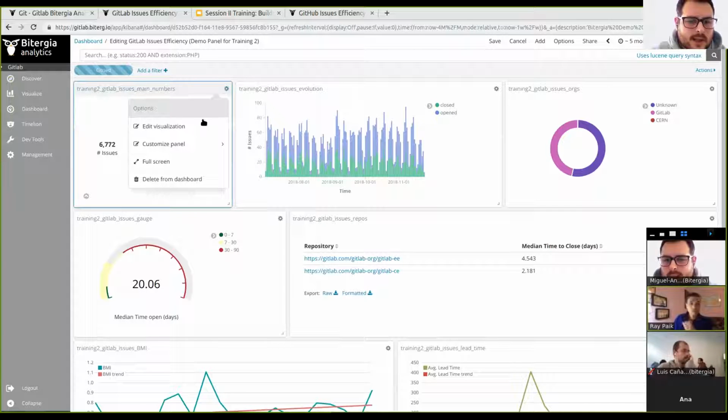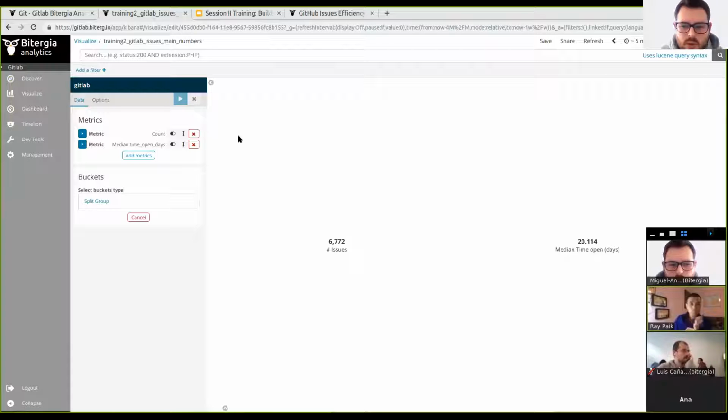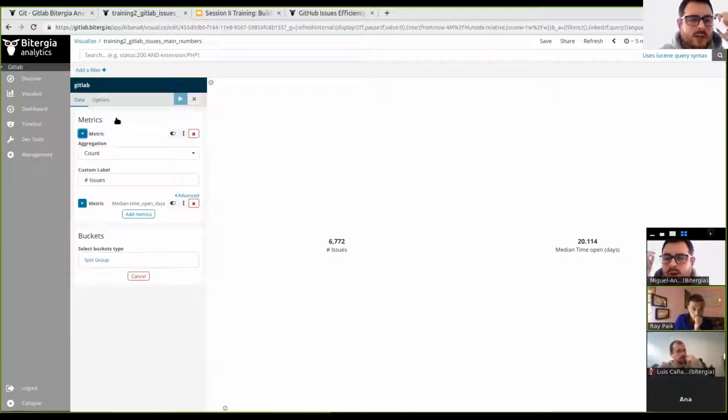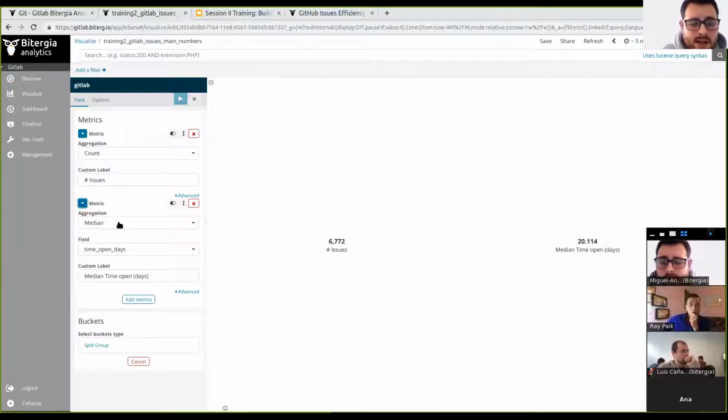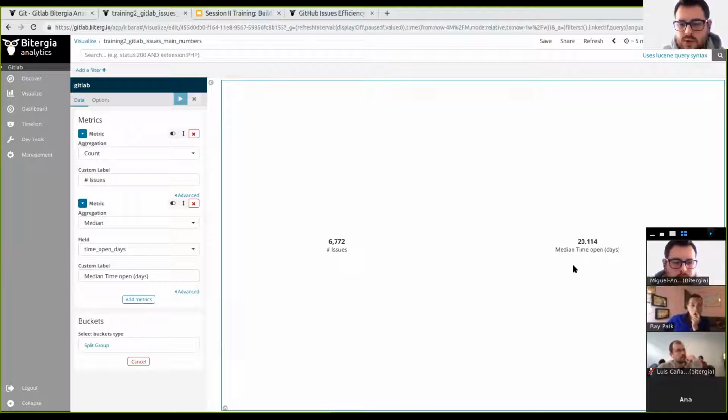And if we select here on edit visualization, we are going to this section. As you can see, there are two metrics here. The first is the count, and here is the name of the index we are extracting the data from, which in this case is the GitLab index, the one which contains the GitLab issues data. So the count here is the number of issues, the number of elements of the index. And the second metric is a median about the field time open days. Again, you can select custom labels here to add to your visualization.